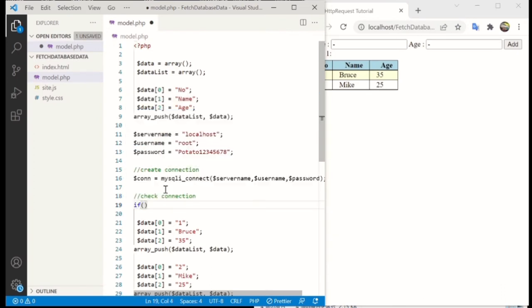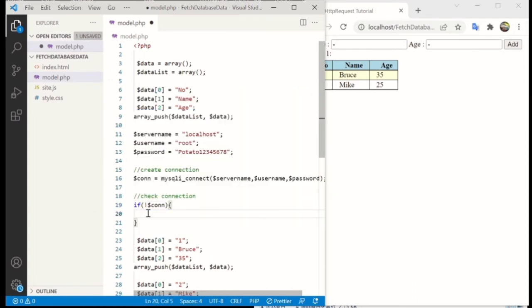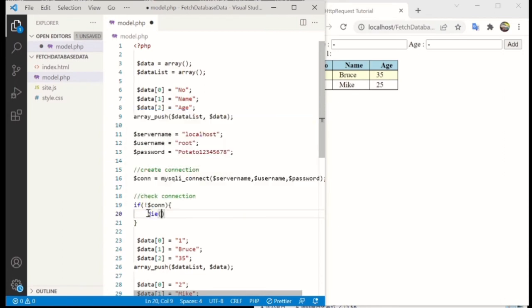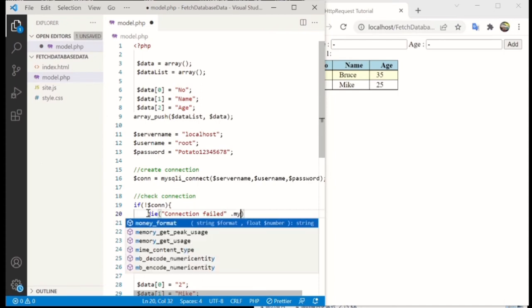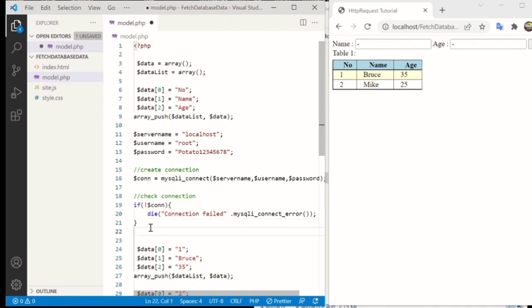So we use this if no connection. This connection is failed, we're going to stop the system by using this die function, and we're going to display the message with this message connection failed, and we're going to pass in this connection error message. If the connection is okay, then we're going to make a query to fetch the data from the database.